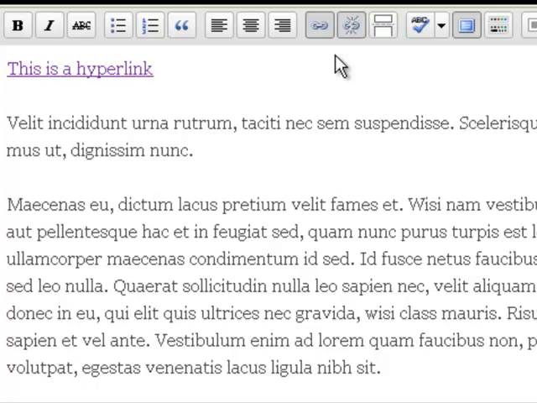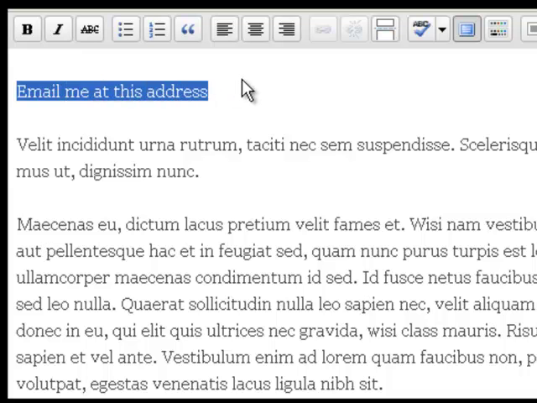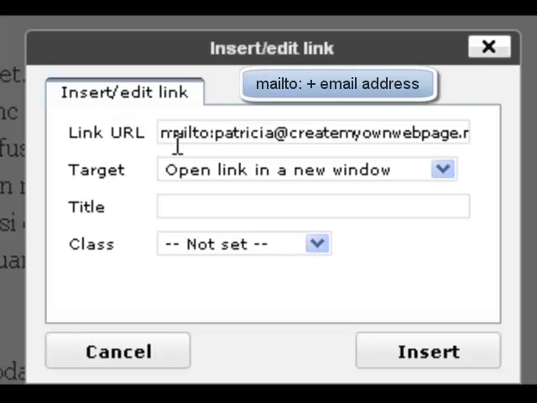The next key on the toolbar is the unlink key. So if you decide that you no longer need a hyperlink, just click on the link itself and click unlink. Still on the subject of hyperlink, I just want to show you how to link to an email address. So you will be typing the text, for example I've put email me at this address, okay, then you will click link. So this time in the link URL, make sure that you type mailto: and then put in the full email address.